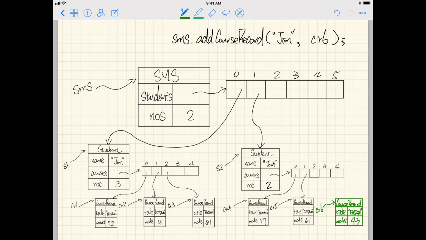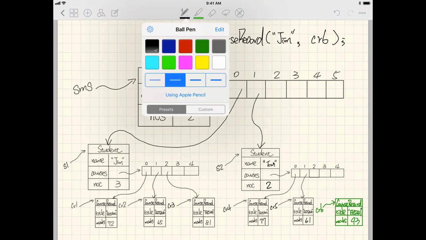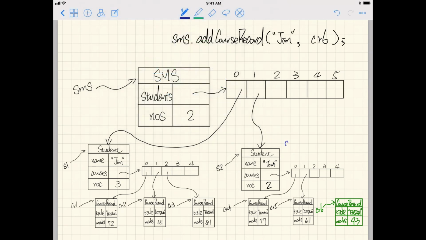You can simply say S2, what we learned before. One way to do it, let me use a different color here, you can simply say S2.addCourseRecord, and then you pass CR6. Okay, that's one way to do it. That's what we learned before. That will work. However, now we want to support the similar operation but at a different level.